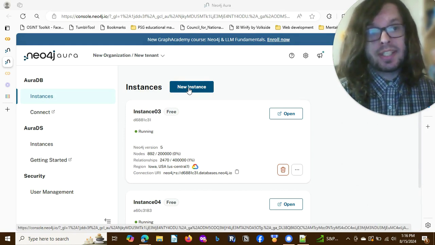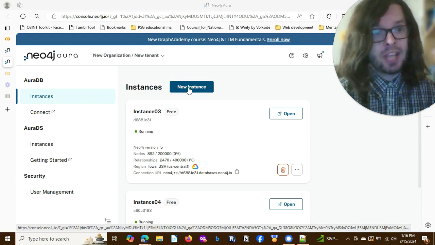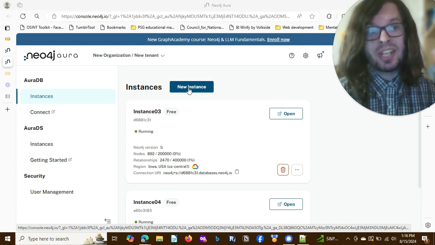Download the text file that holds your URI for the database instance as well as the username and password, and make sure that you are saving that text file somewhere safe, because we will be utilizing the credentials here very shortly.